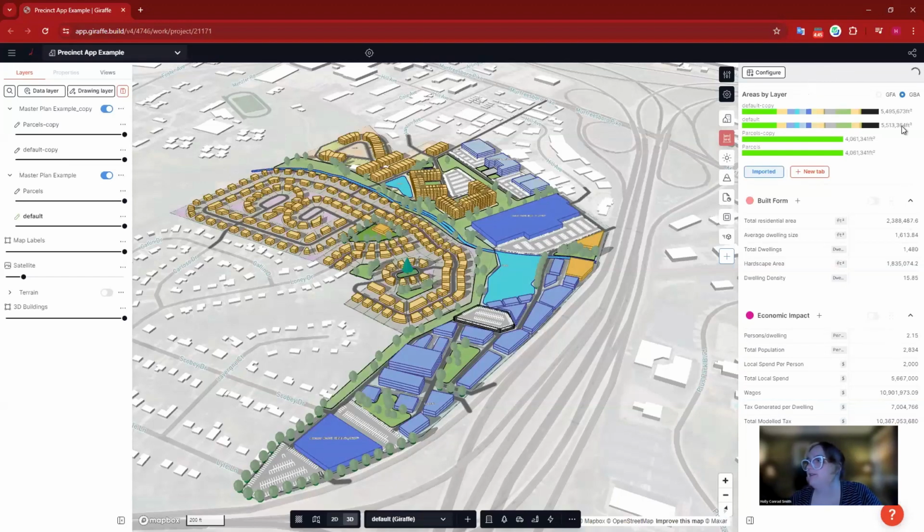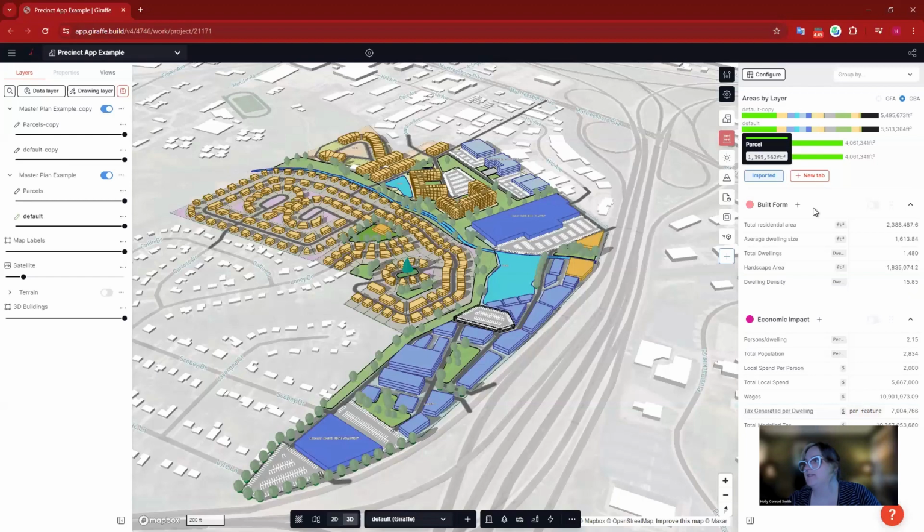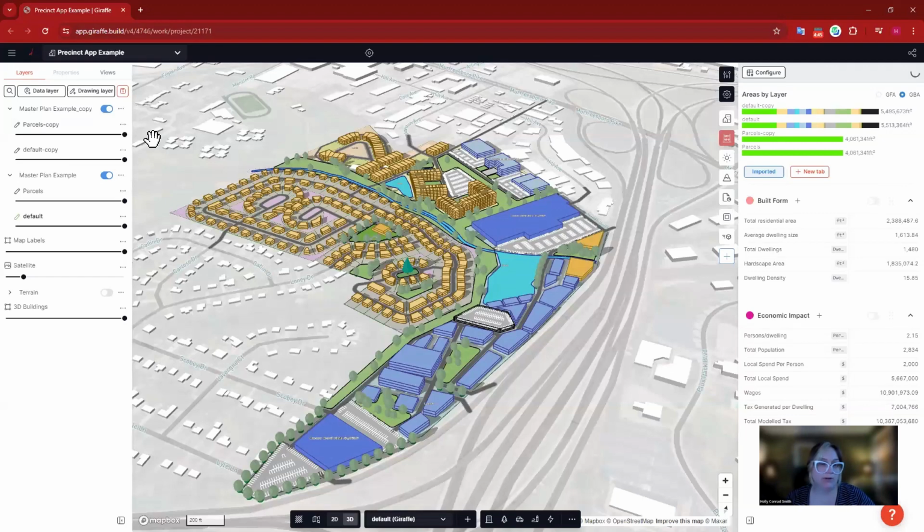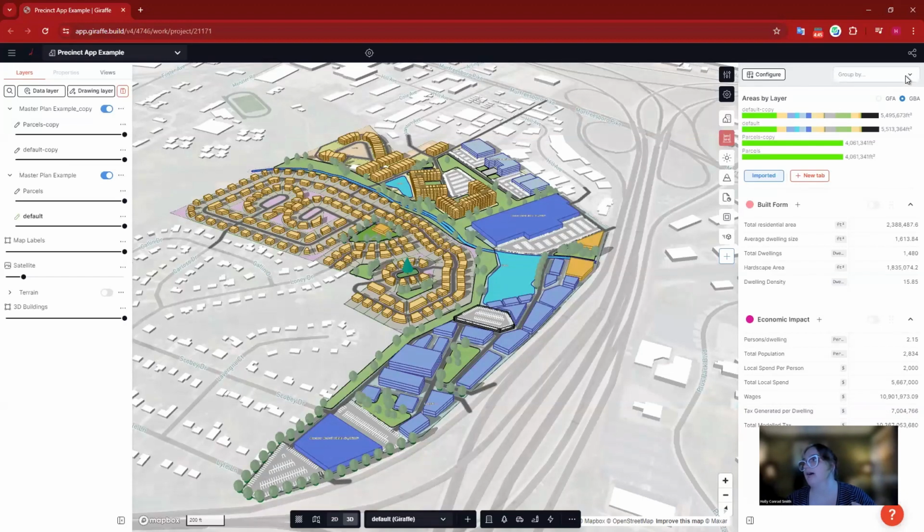So previously, if you're used to analytics, you're probably familiar with the group by layer option, where you could split your analytics calculations out by your different drawing layers. But sometimes your scenarios are really complicated and they might have multiple drawing layers that you want to consider as one scenario. Well, now we have the option to group by anything. So it's not just layer, you can group by any property in your model.